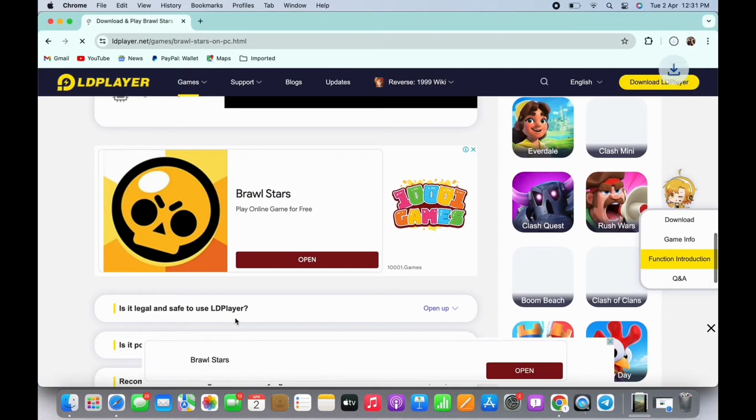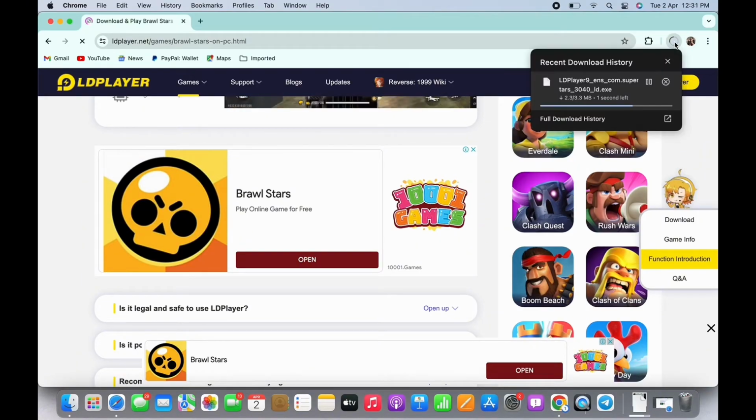Now wait for the download to complete, and once downloaded, go ahead and launch the game and install it further by following the on-screen prompts. And this is how you can download and install Brawl Stars on PC.